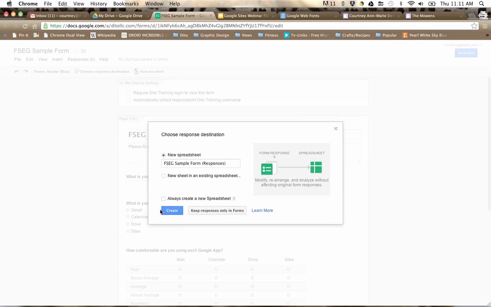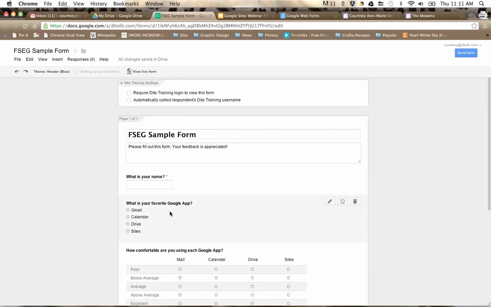Now, when we go to spreadsheets, we actually are able to see graphs and charts of our results that give us that visual representation of our results. So I like to keep mine in spreadsheets. So I'm going to go ahead and create. You can see it's setting up my spreadsheet right now.